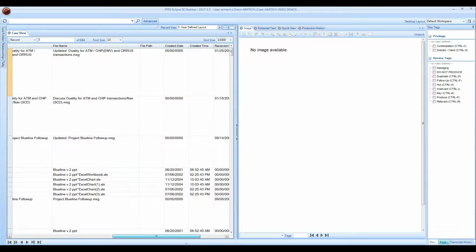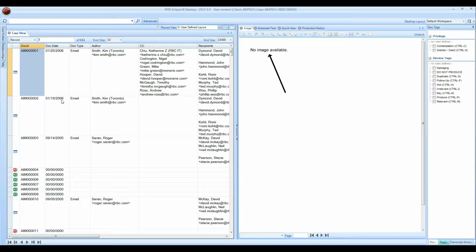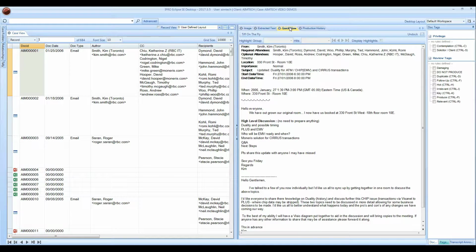So note here that you can't see this email in the document viewer here on the right-hand side. In order to view this email, what you have to do is click this Quick View tab here. The Quick View enables a native view of the email. So the obvious question becomes, how do you know which tab to click in order to see the document?